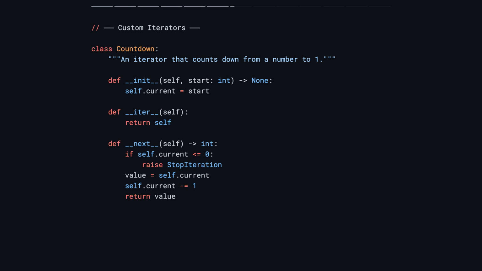Custom iterators. An iterator is any object that implements __iter__ and __next__. StopIteration tells the for loop to stop. Python raises this automatically when a generator function ends. The problem with iterator classes: you can only iterate once.